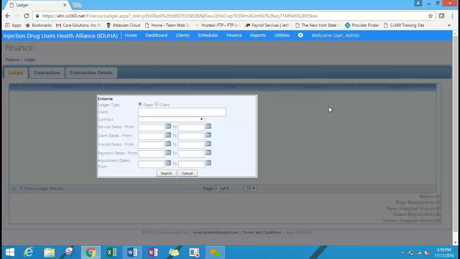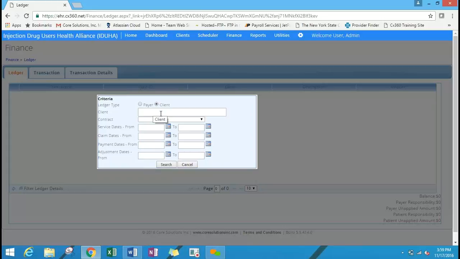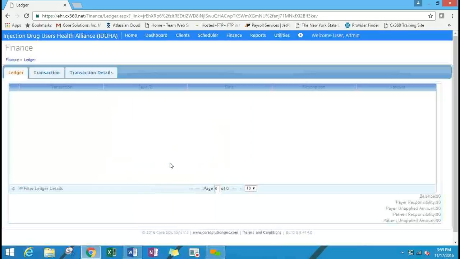We can write them off. We can deny it, okay? All of that information is here. You have this functionality in the ledger. So let's see. I'm going to do client, and I'm going to pull my person up that we've been kind of working with today because I know I have something in there. All right, so I find my client, click search.